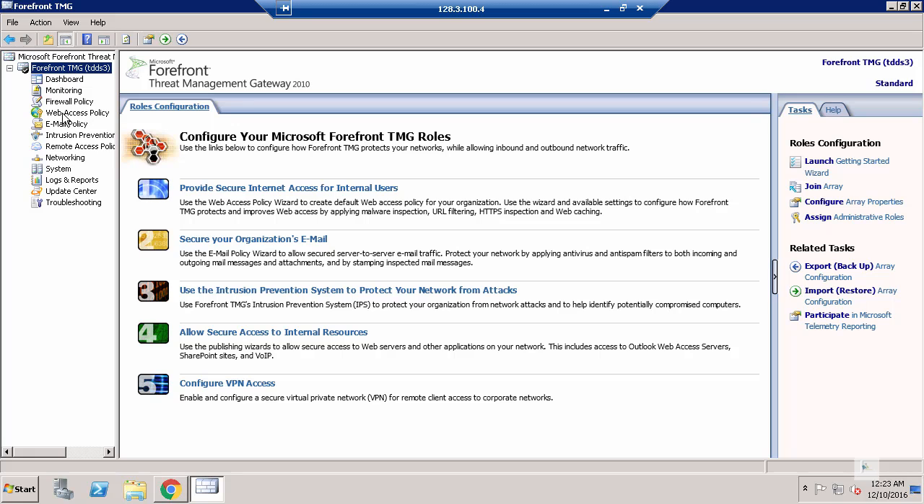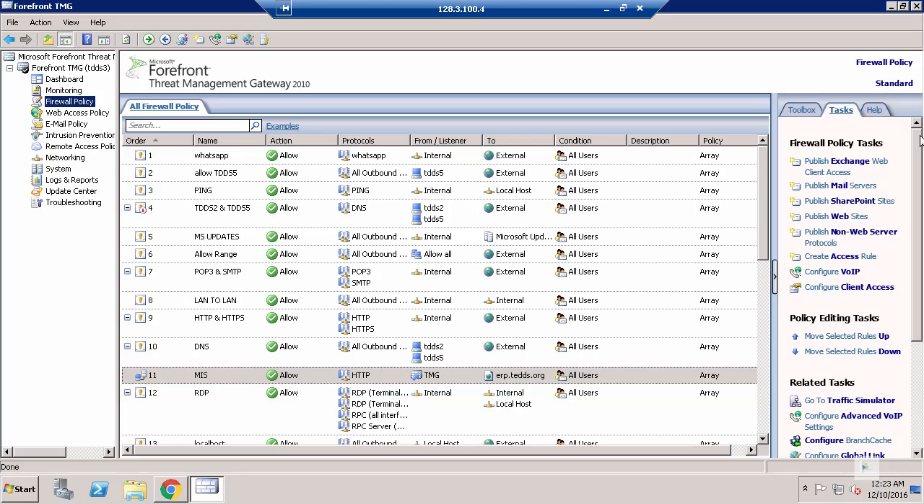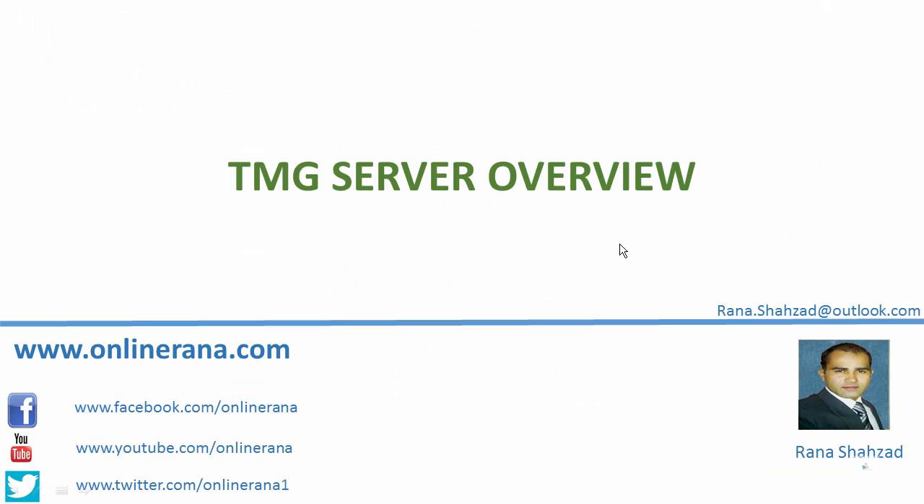Okay, so let's jump back to our firewall policy. This is all from the TMG overview. If you have any query, you can email me at rana.shadat@outlook.com.